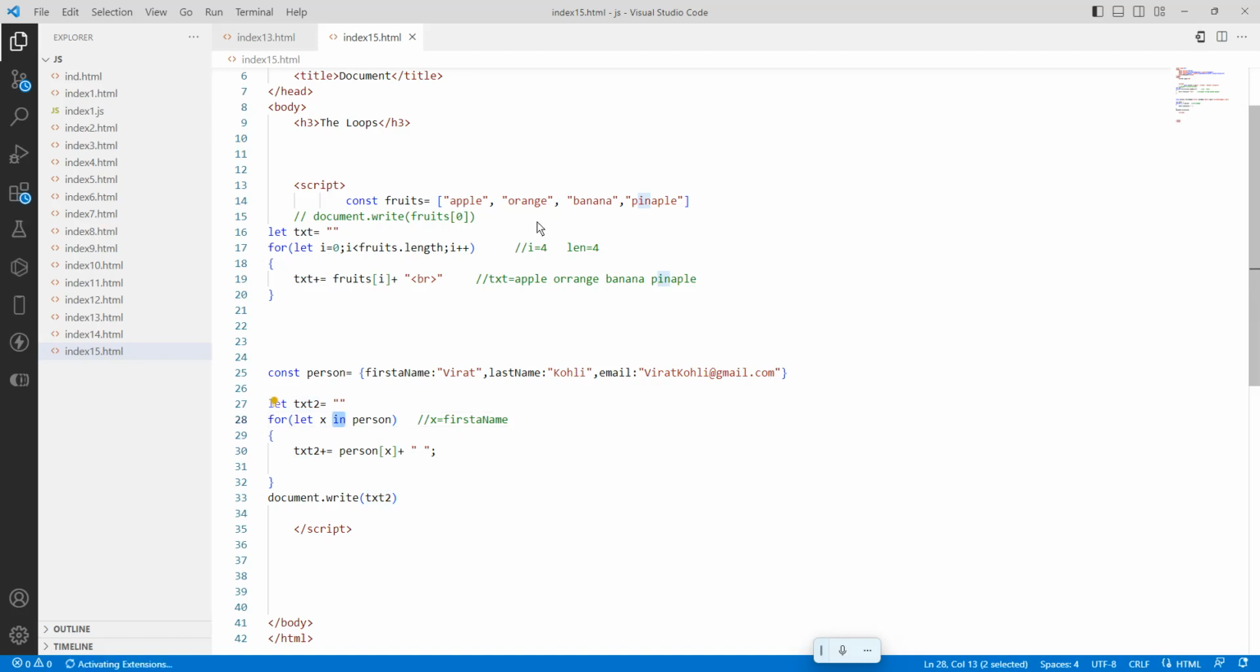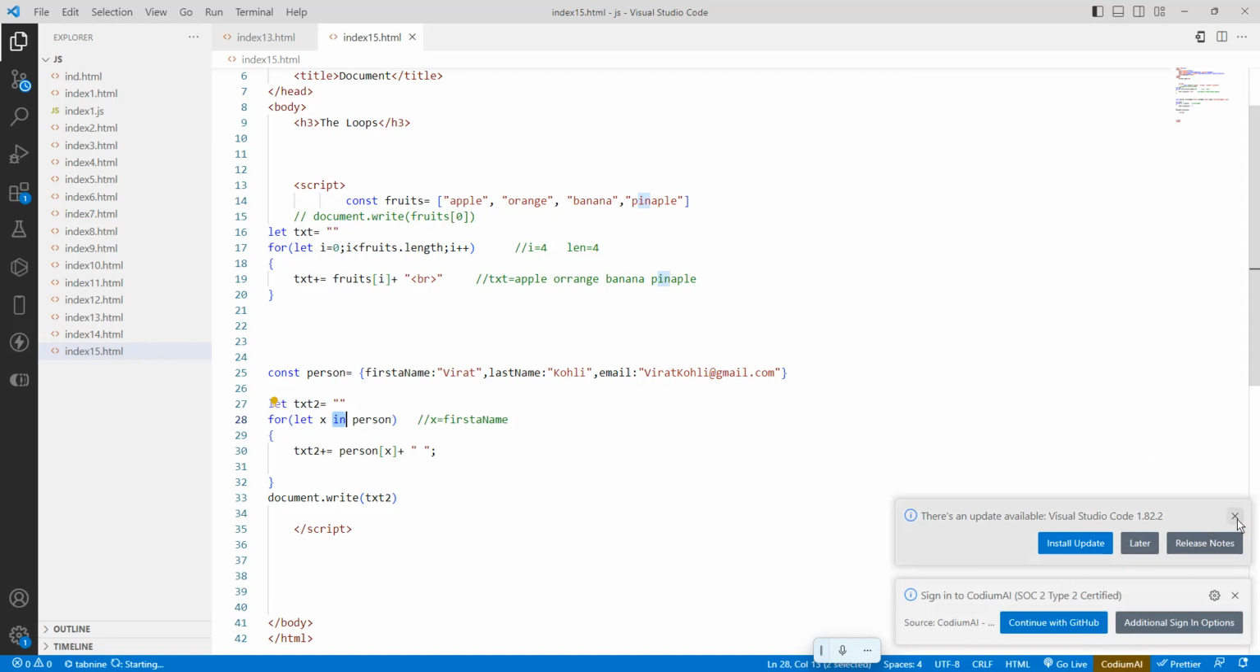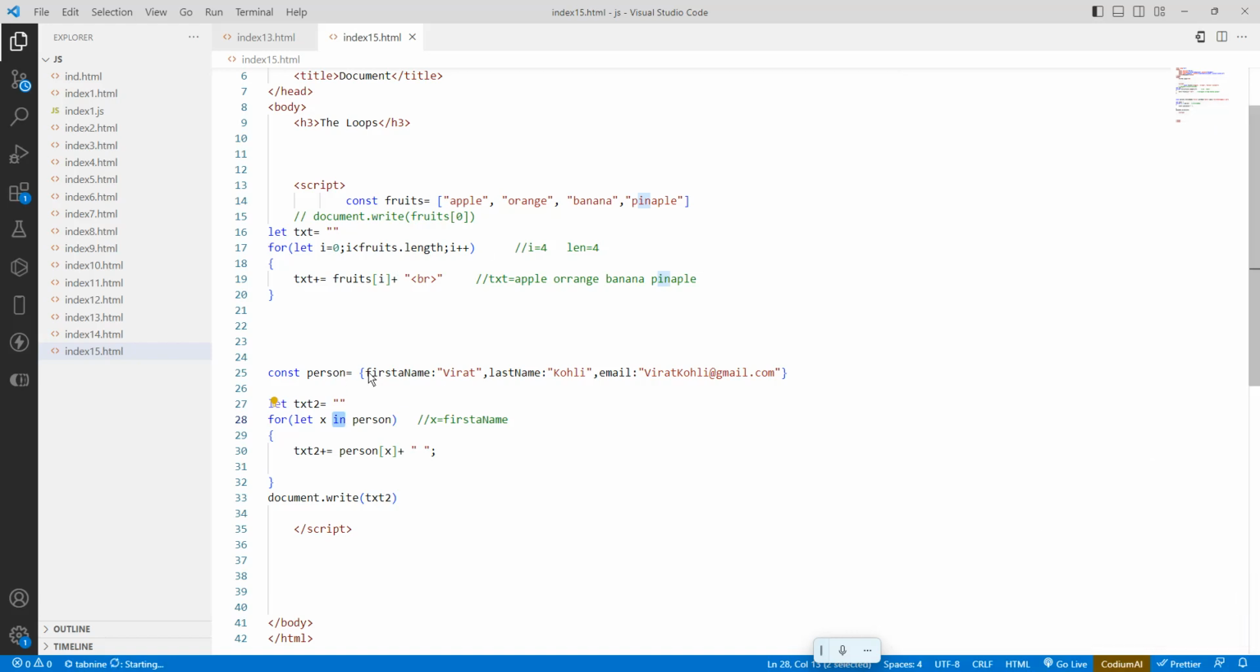The for of loop statement loops through the values of an iterable object. Sorry, for of is for an iterable object. See, when is it an object and when is it an array? This is an object. Automatically it will become an array if you add square brackets here, so this is an array object.